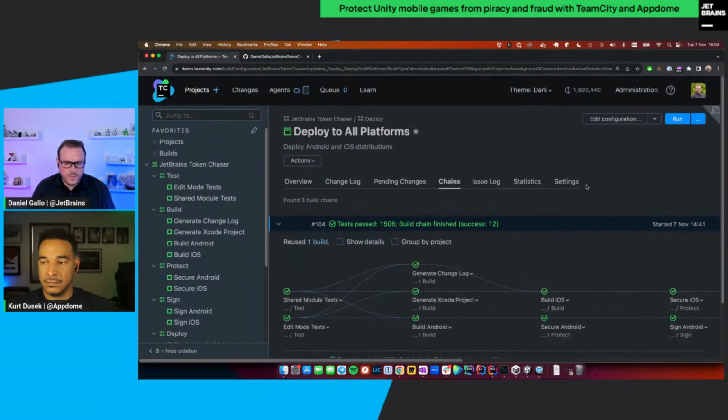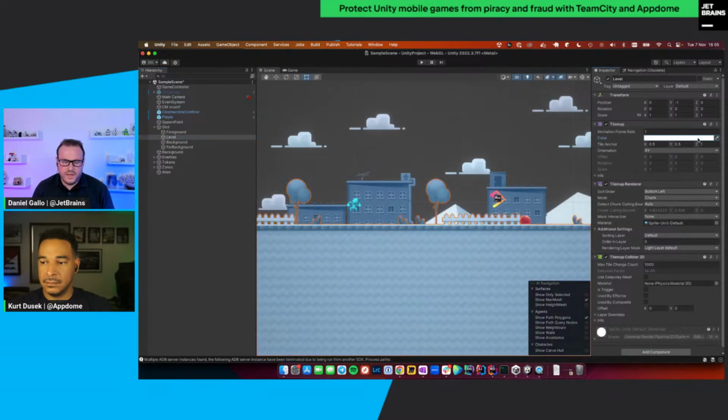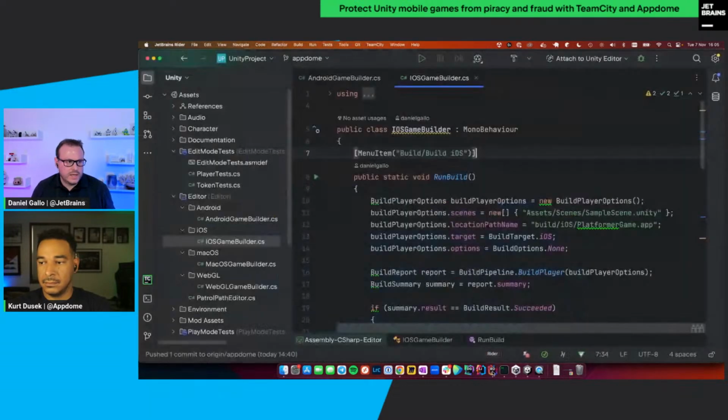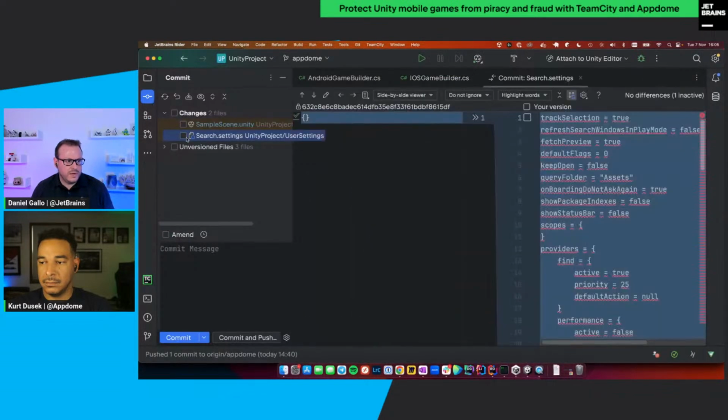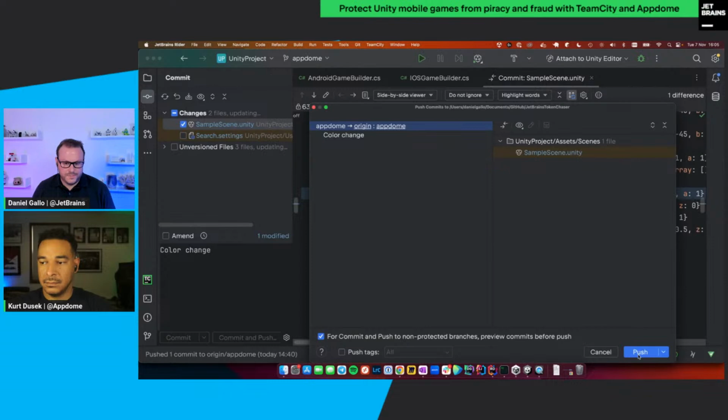Before I do that, I want to kick off a build just to show how TeamCity responds when you make a change. For that, I will skip over to Unity, and I've got my sample game here. What I like to do is just change the color scheme slightly. If we change it from a purple to a blue color, we'll save that and commit that change over in my IDE. We'll just add a commit message, color change, and we'll commit and push.